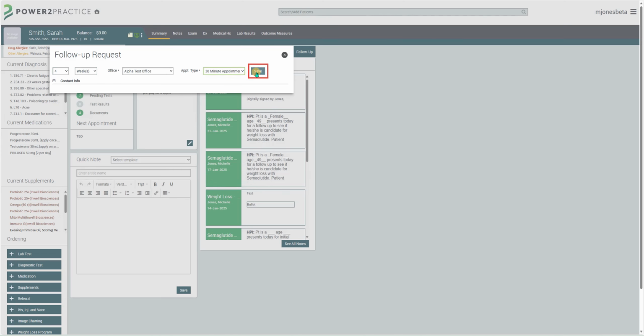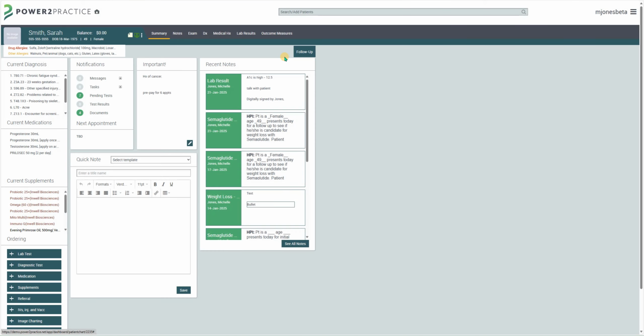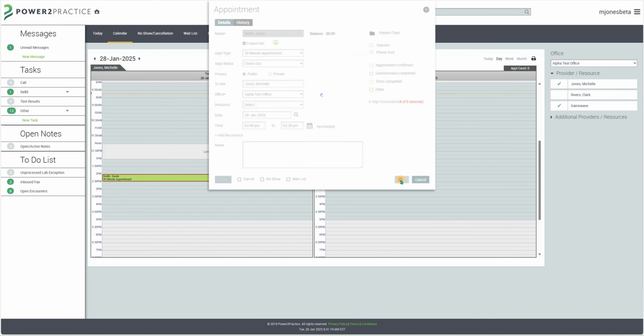Then click on Save. The follow-up request will populate below the contact info to show that this follow-up request was successfully saved and is ready to be scheduled. Click on the X icon in the upper right corner to close this window. Upon checkout, the front desk will be prompted to schedule the saved follow-up request.